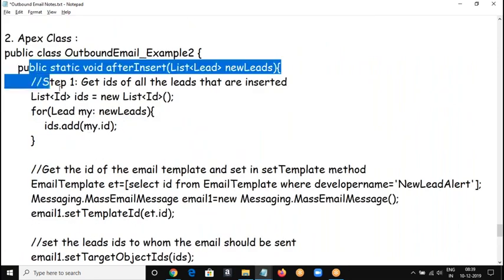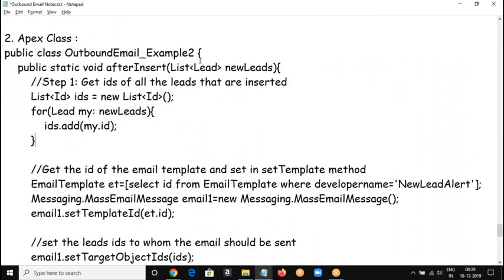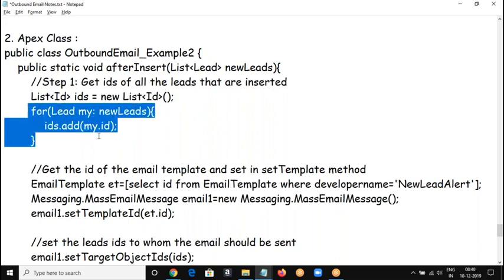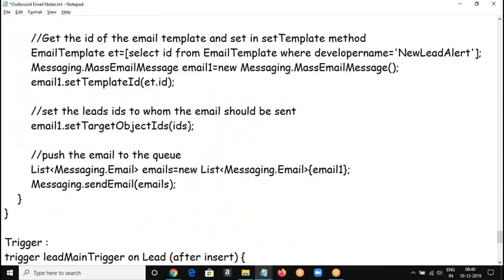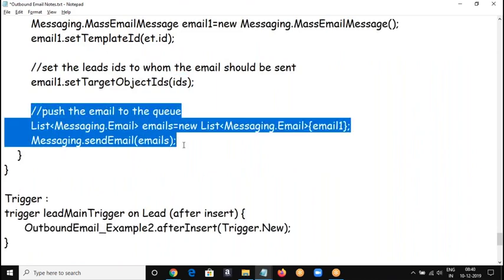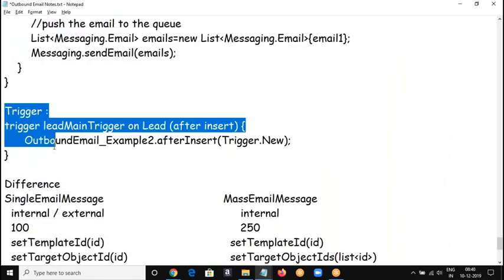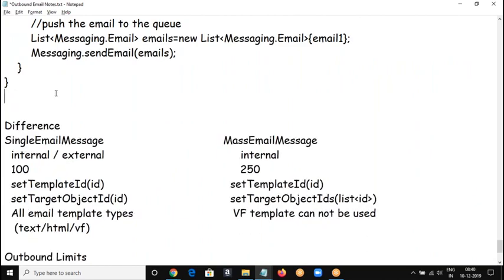Before you get the list of IDs, see here how you get the list. I would like to send email to more than one lead. So you get the leads and build the list of lead IDs. Then that list of IDs you pass as an argument to target object IDs, and as usual you push the email to the queue. This is a trigger part, we'll discuss later.